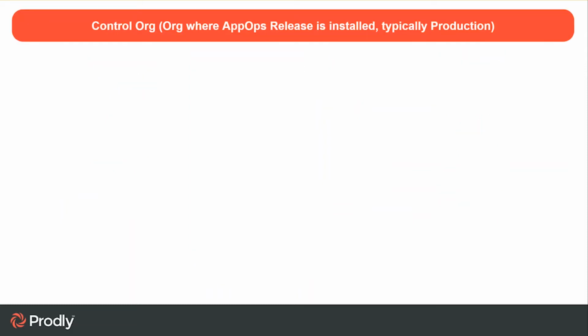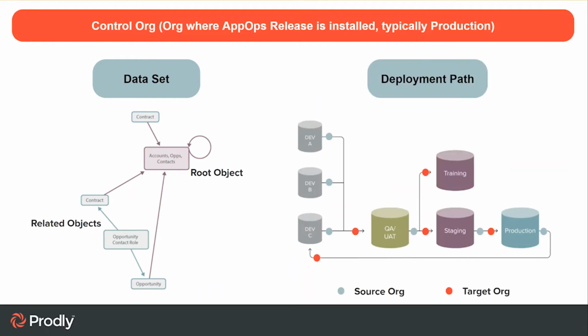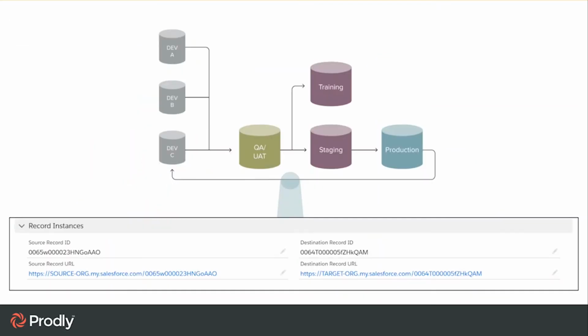AppOps Release is installed into a control org that manages which data is being deployed, where it's being deployed from, and where it will be deployed to. During the data deployment, Prodly maintains a backend mapping between the record in the source and the record in the destination. We do this to identify if the record matches between the source and destination if you need to rerun a deployment and update any existing records.